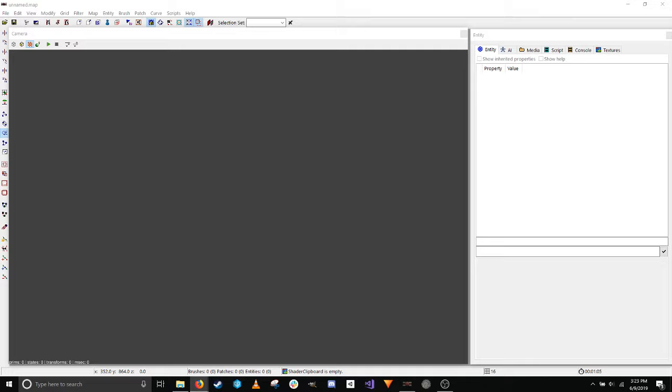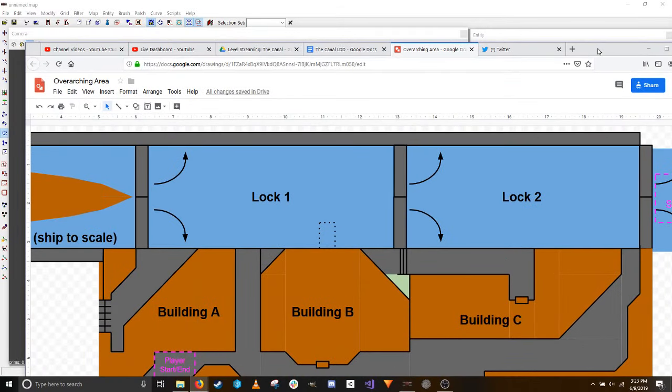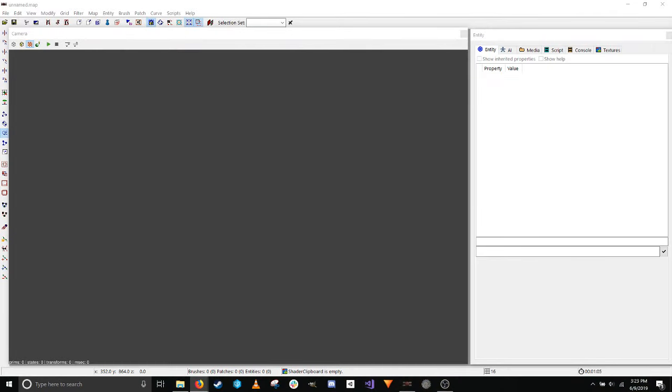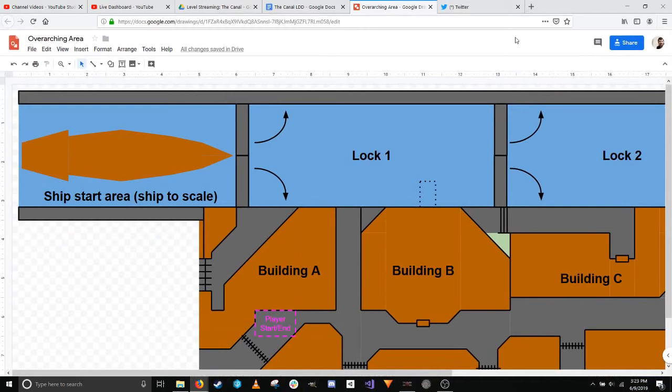So actually on my second monitor I have the little Google Doodle up for the overarching area, and that's all drawn to scale. So I'm going to mutter to myself to count the number of 128 unit blocks that the wall needs to be before I commit to it in engine. So 1, 2, 3, 4. Actually, I'll just do this. It's at least visual, right?